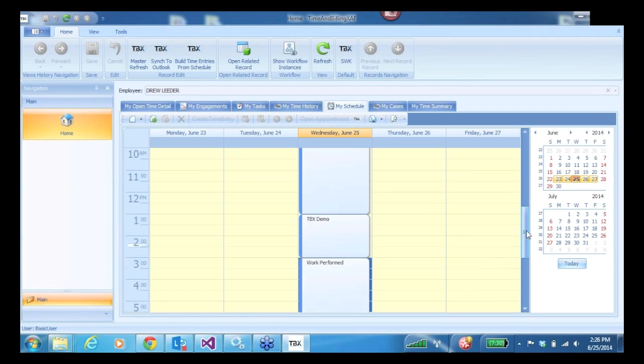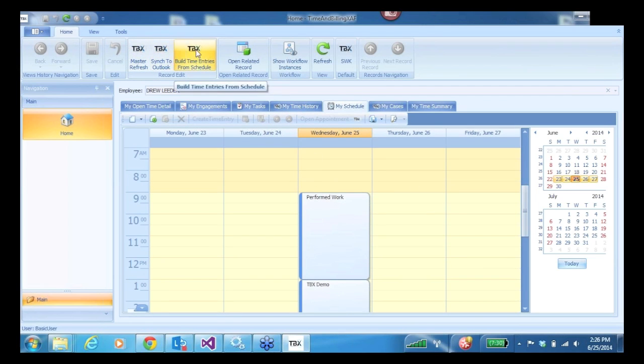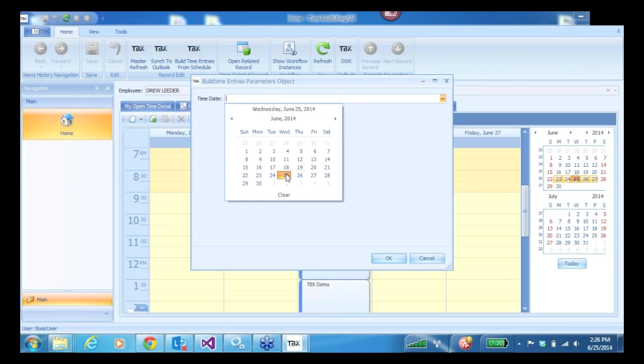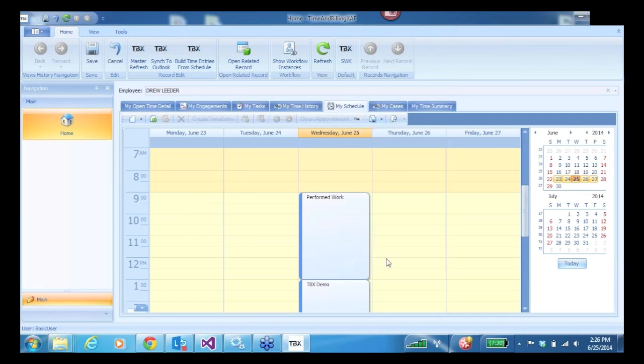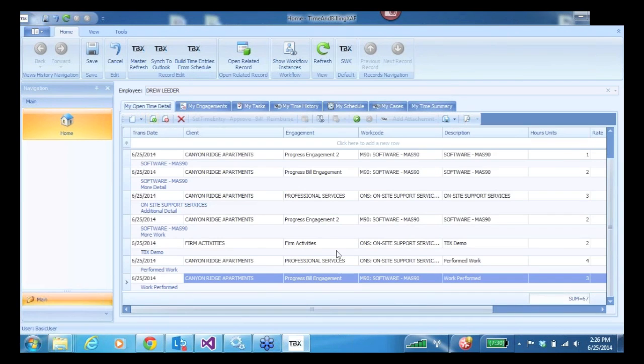So we have 8 hours for the day. We're going to go to build time entries from schedule. We're going to select the day, 25, and it's going to go in and create those time entries for me. And as you can see, they're in here. TBX demo, work performed, and work performed.